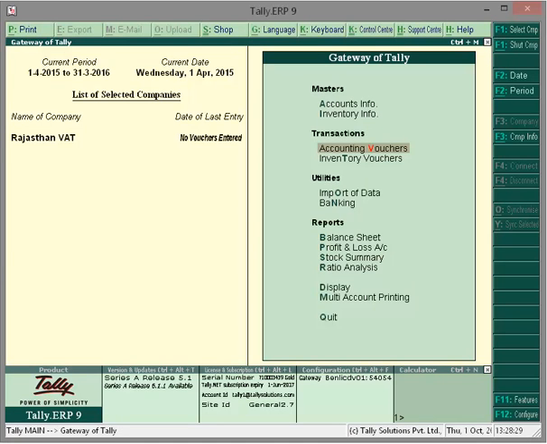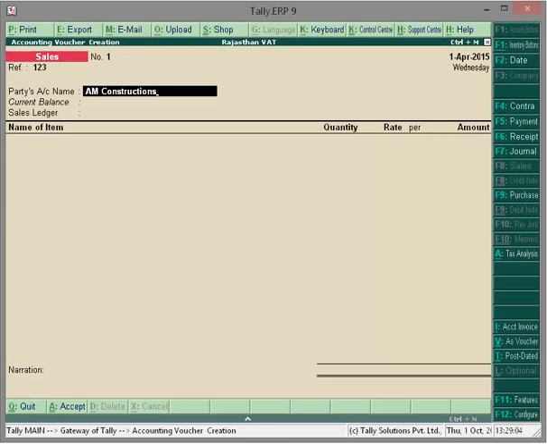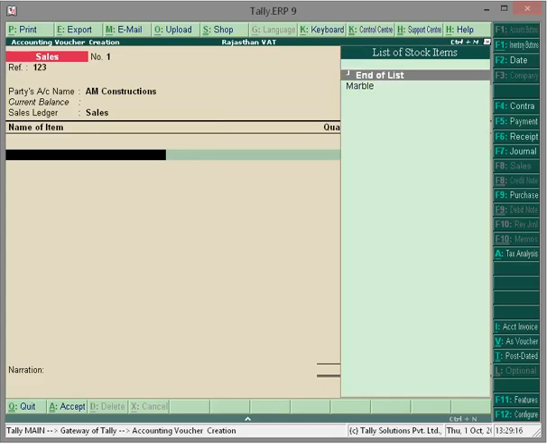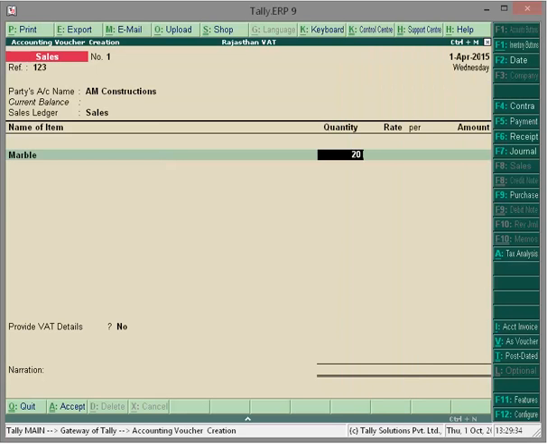Let us now record a sales invoice. Make sure that you have already created the required party ledger, sales and VAT ledgers. And also a point to note, for the sales ledger, the option Set or Alter VAT Details will have to be set to No. Let's select the party name, the sales ledger, and select marble as a stock item. Let's enter the quantity and the rate.